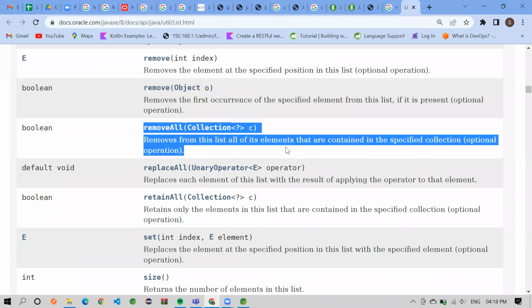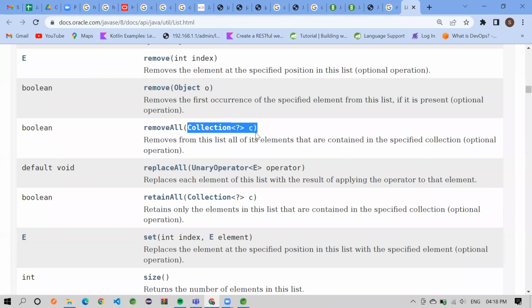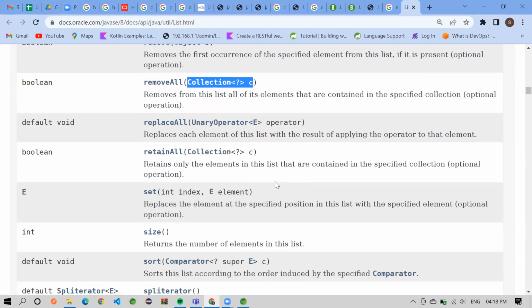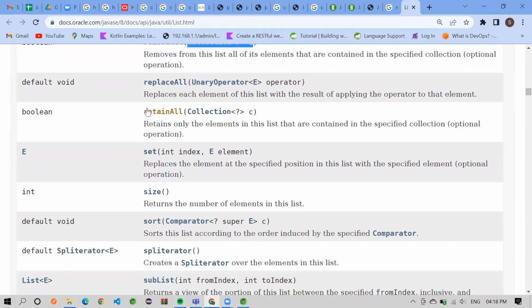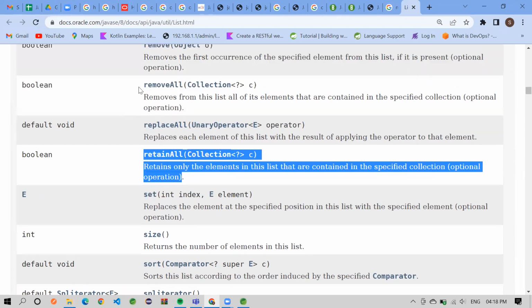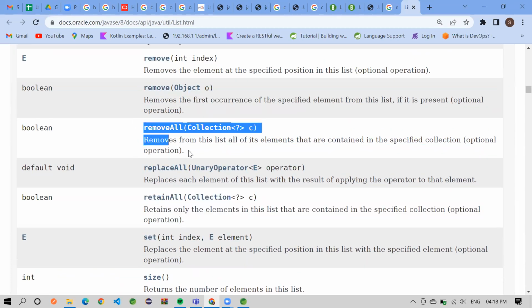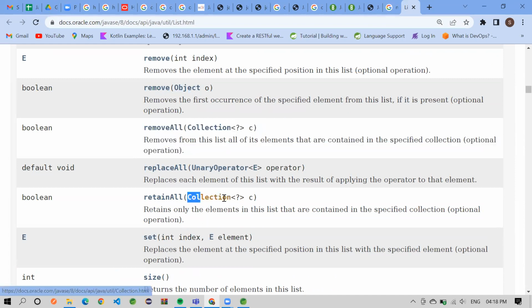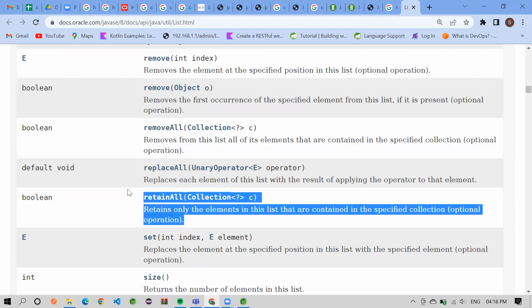Similarly, we have removeAll. You pass a collection as a parameter. All these collection elements will be removed from the calling collection. Collection A dot removeAll collection B: जो भी elements B में दिखेगा वो सब सारे चीज A में भी remove कर देगा. So retainAll is the opposite of removeAll. Whatever you find in collection B will be retained. Other elements will be dropped from your collection A.